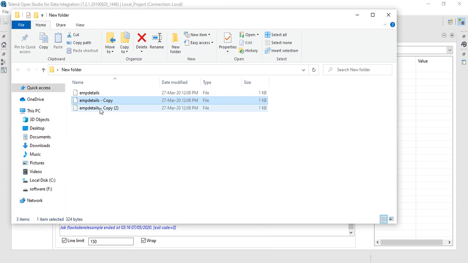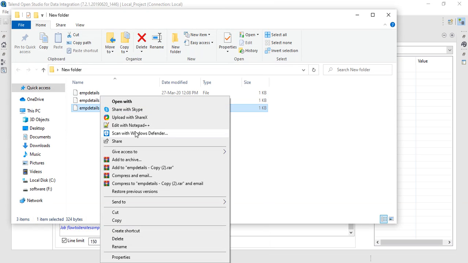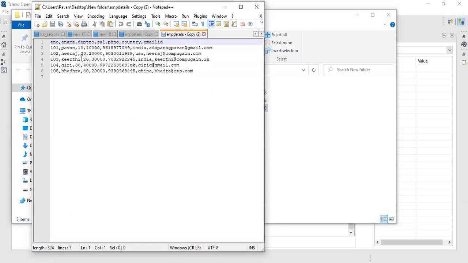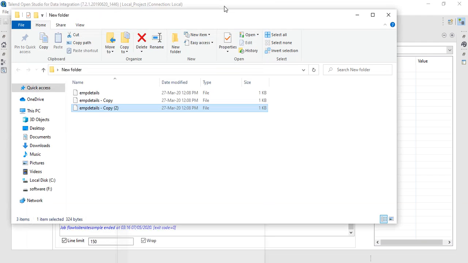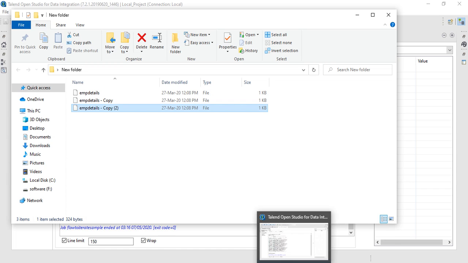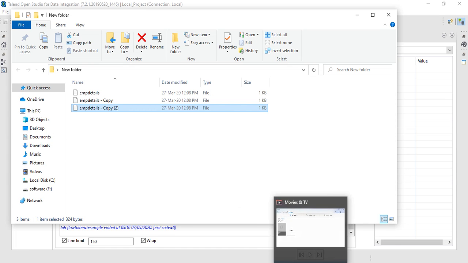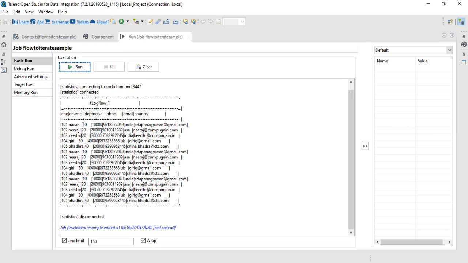See this also, five rows. So in total there are 3 files, and in each file 5 rows. So you can get 15 rows from the output. See, 15 rows.